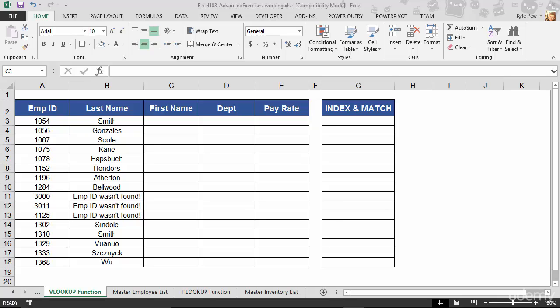Now we're going to take a look at the lookup and reference category, and we're going to take a look at 3 or actually 4 of the more popular lookup and reference functions. And we're going to start out with perhaps the most popular lookup and reference function, the Vlookup or vertical lookup.